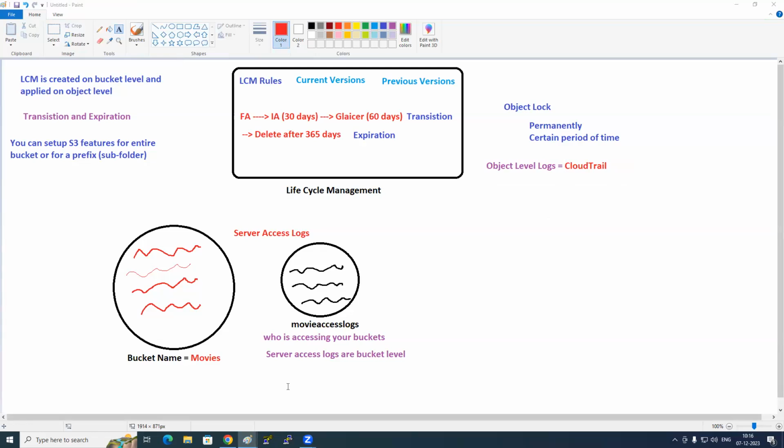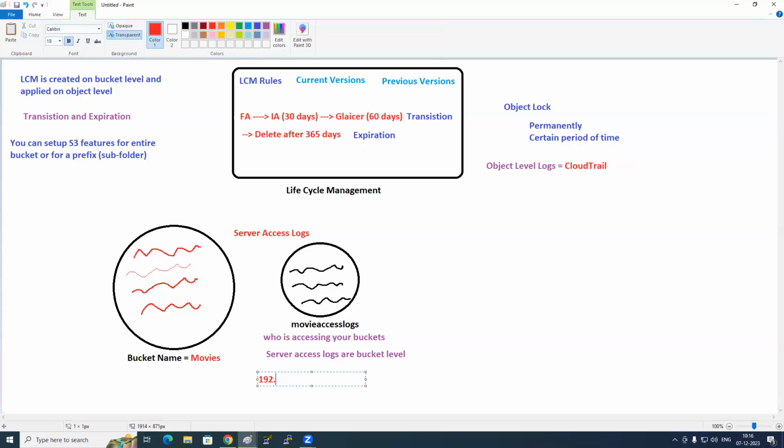The logs will be like this: 192.168.10.20, 9 a.m., bucket, and then animal.mp4, whatever it is, and then GET method, success 200. It will be like this log. I just wrote only one small thing. You have a big log like this. Now, is everything clumsy or not?